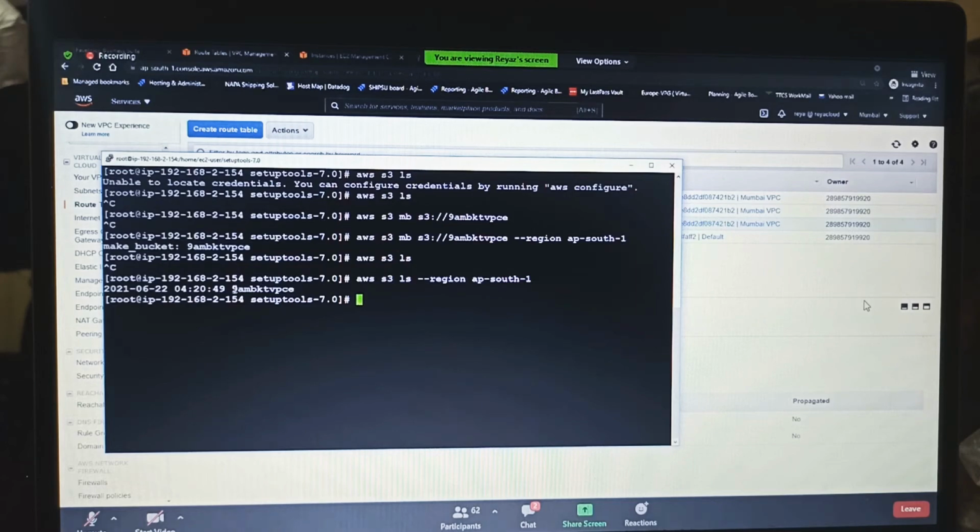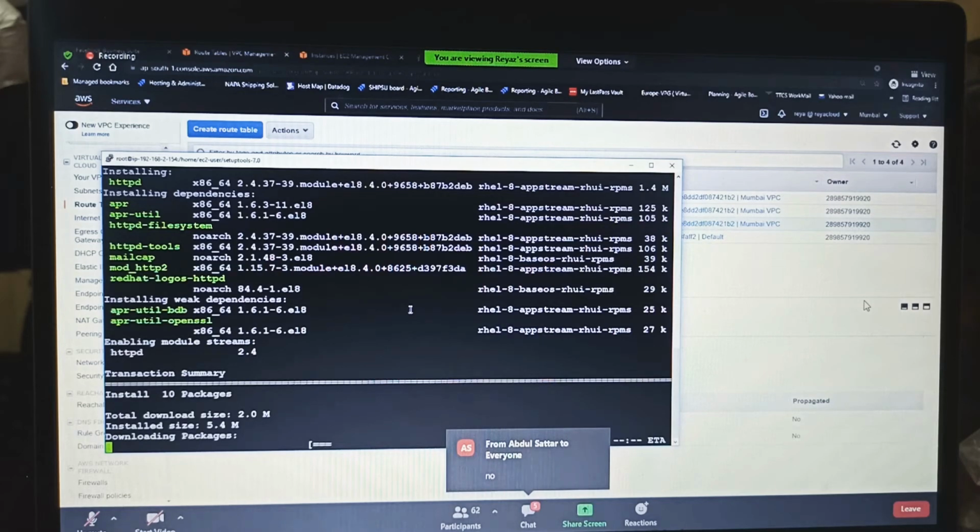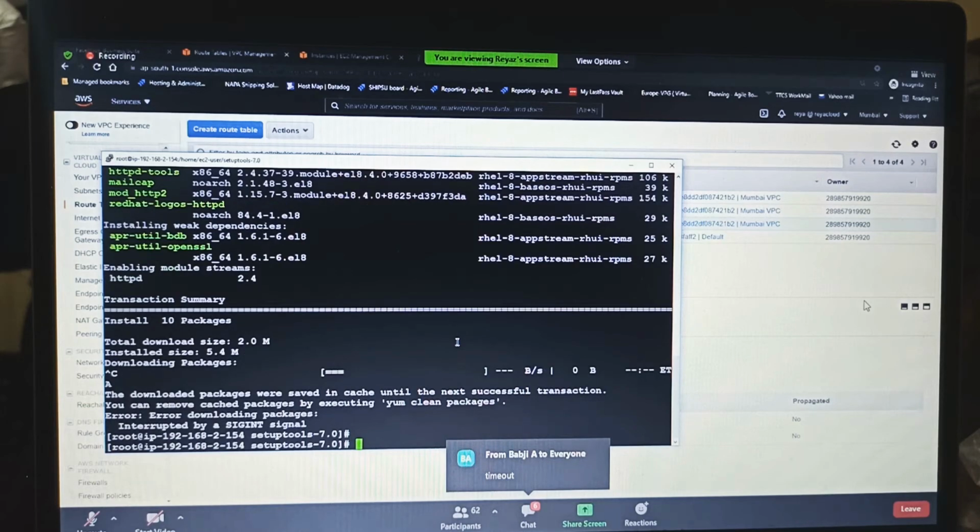See, I'm able to access S3 services. But can I install this? Will this command work? Let's try. See, guys, it is timing out again here. It is timing out. You understand? You understood the live example of the VPC endpoint?